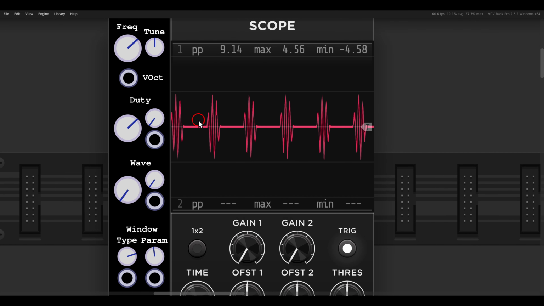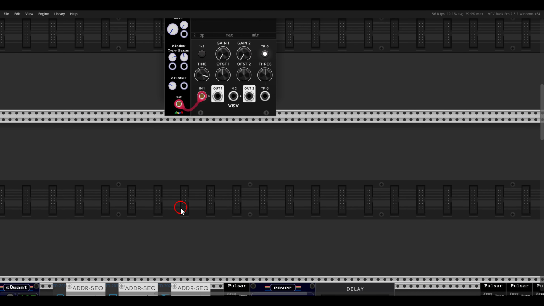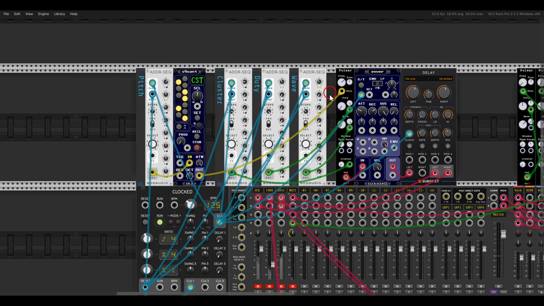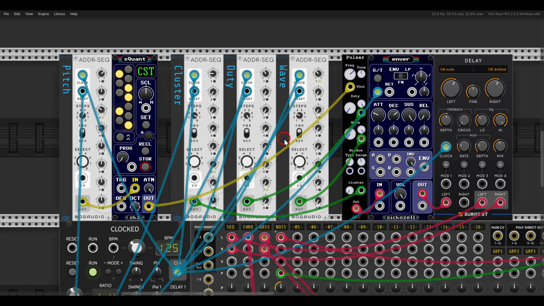Just adding sine waves, but basically you can see we get those pulsars or pulsarettes that then will create a sound. So again, quite an interesting sound source if you want to experiment with new sound design synthesis techniques. Here I have one ADDR sequencer sequencing pitch, another one sequencing the cluster, the amount of waves inside the pulse rate, another one the duty cycle, another one the wave shape. This is going through a delay. So again, we get interesting movement.